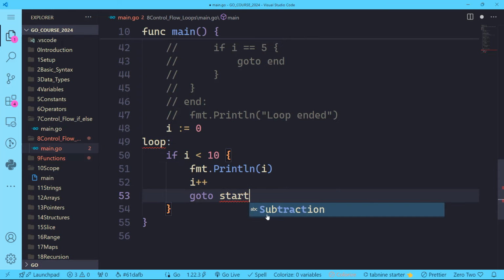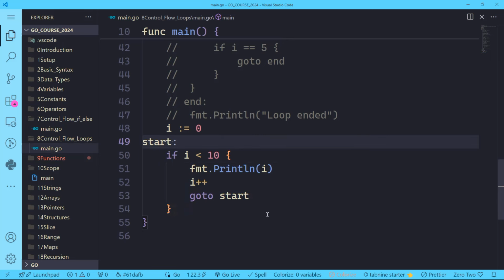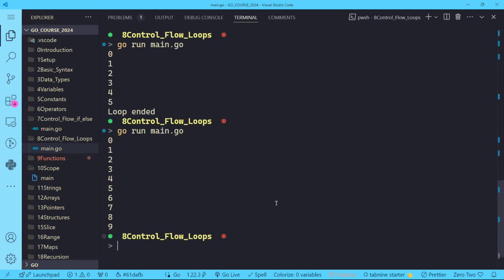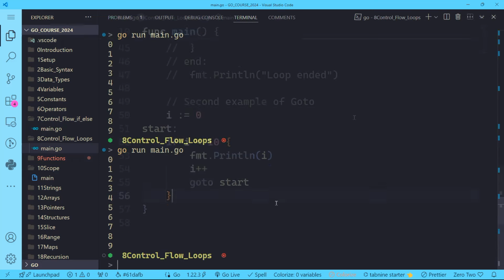Just to be clear, let's call it start. We're going to jump to the start. So after each iteration, go to start. That's going to do exactly the same thing.